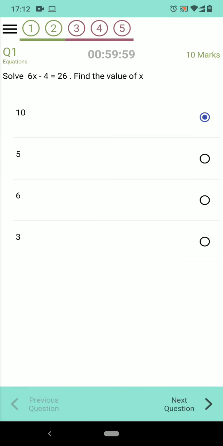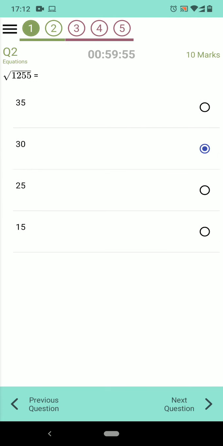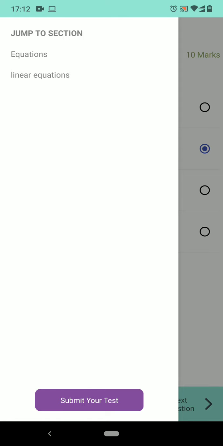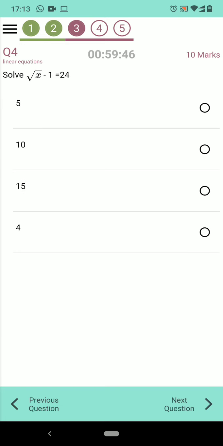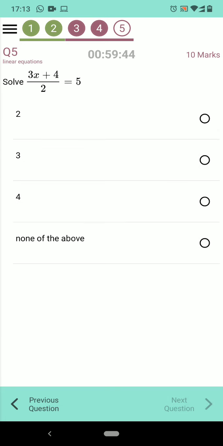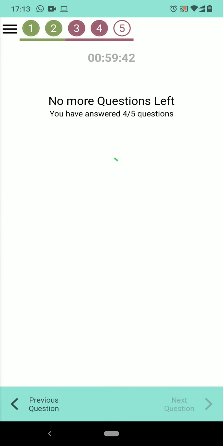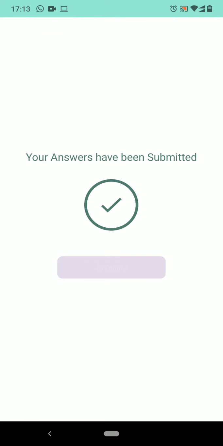So they can submit the answers and then they can go from one question to another. They can also move from one section to another section. So if I want to answer the linear equations, I can go to that particular section and answer it. So I can actually go ahead and do that. And then once I am done, I can submit my test. So I can submit it.